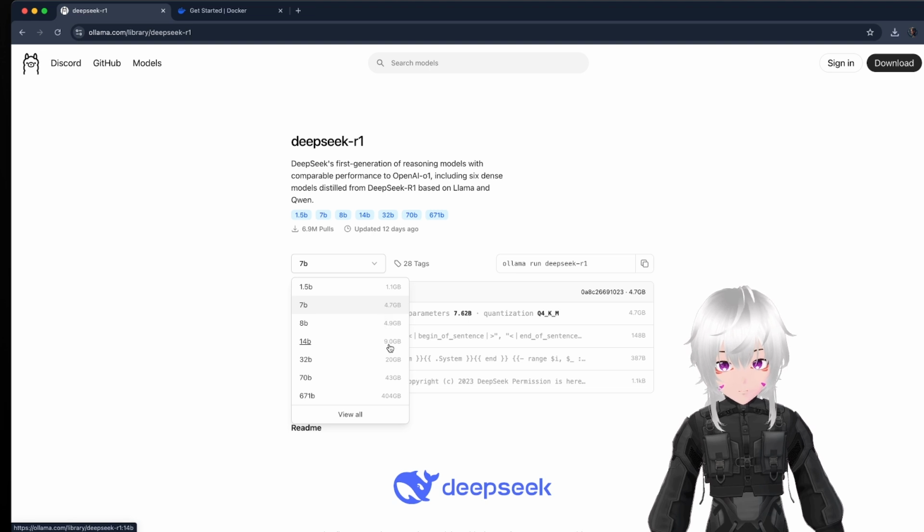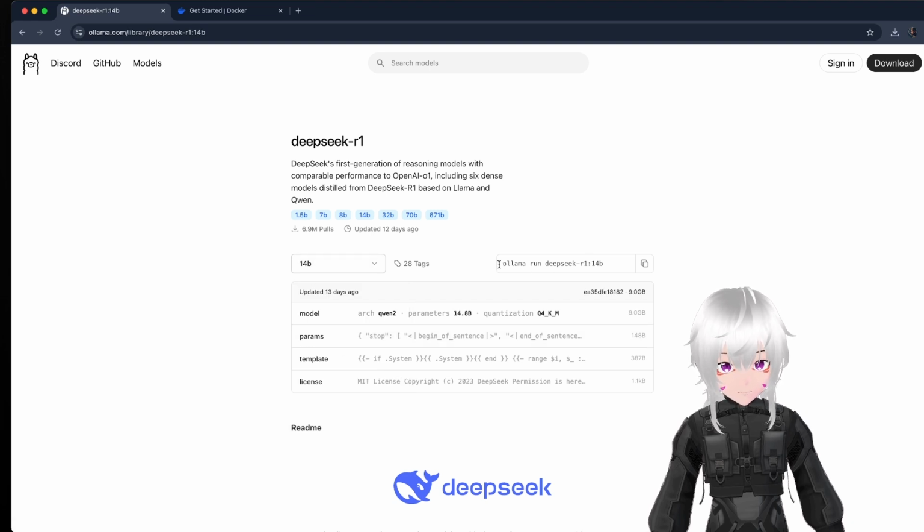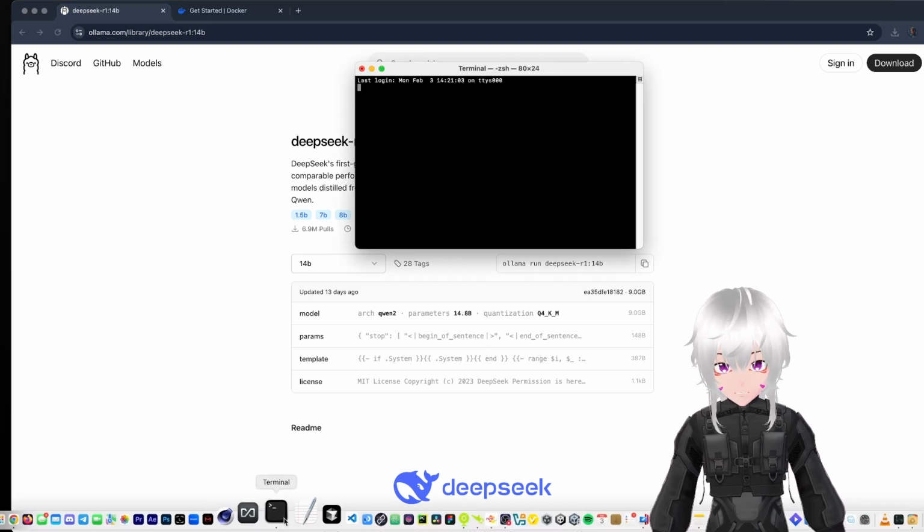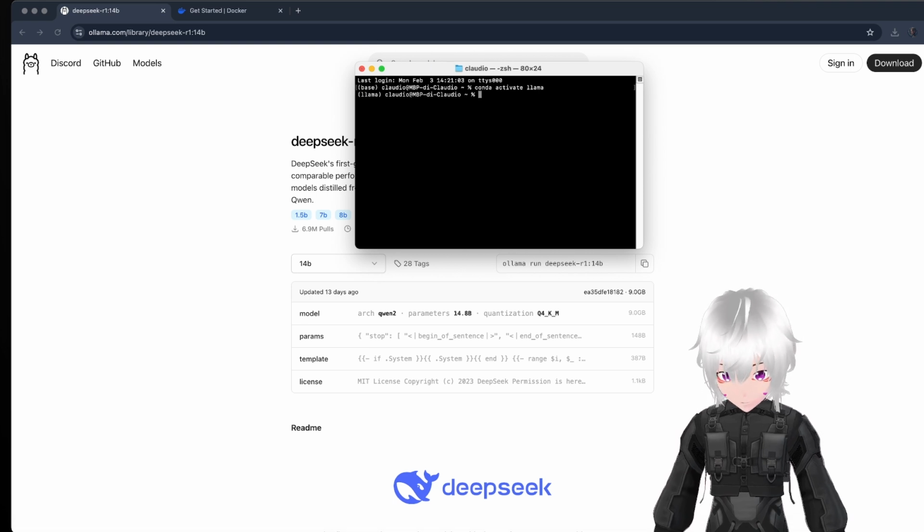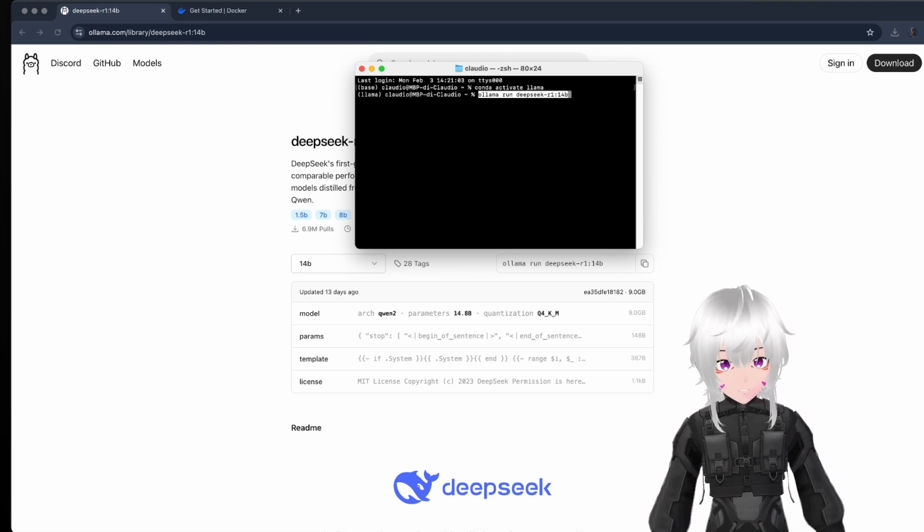We're talking everything from a compact 1GB version that you could put on a mobile phone up to a beastly 400GB model. I'll go middle of the road with the 14B model, and you see the command here. I'll just copy it, click this icon, copy the command, quick Command C or Control C for Windows, and you're ready for some terminal magic. Paste that ollama run deepseek-r1:14b command in your terminal. Hit enter and let the download begin. Now we wait. Ollama's fetching everything from their servers.